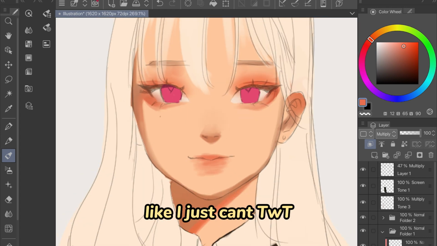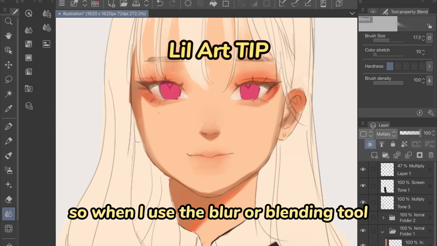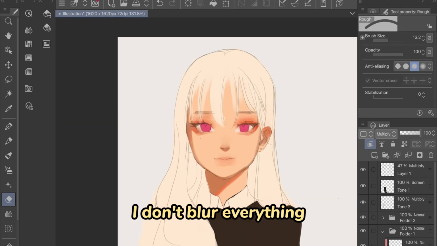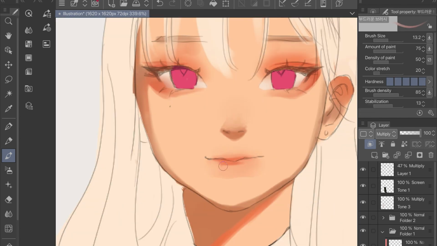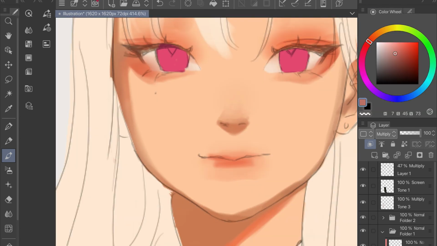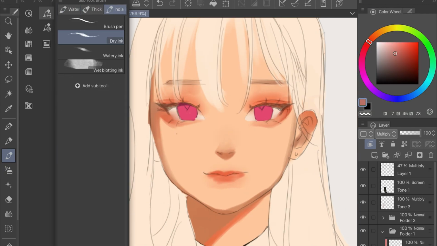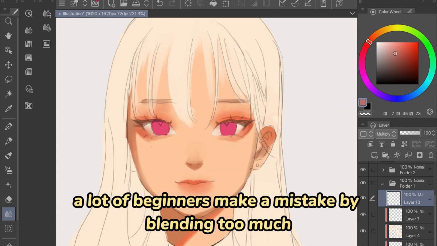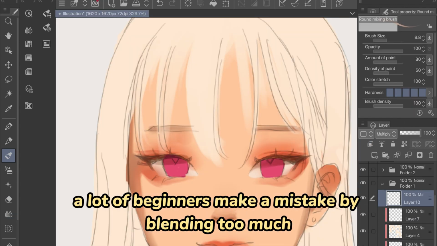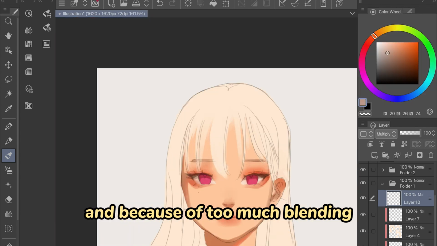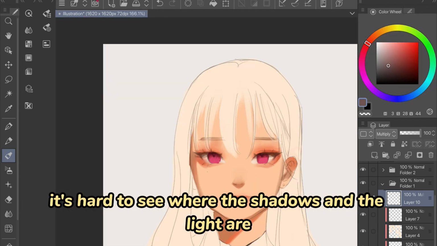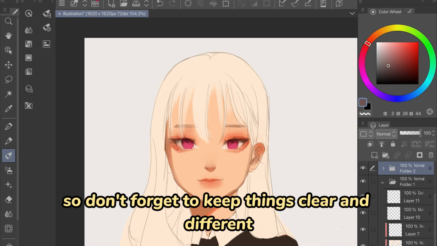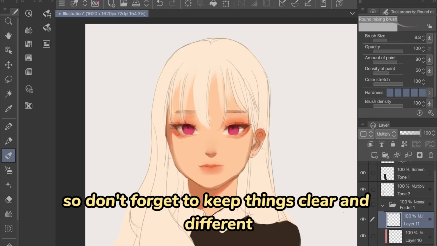Okay, so when I use the blur or blending tool, I don't blur everything, just the edges close to the light. Now here's a tip for drawing skin: don't blend too much, and make sure you know where to keep the edges hard and where to make them soft. A lot of beginners make a mistake by blending too much. They color in the shadows, and because of too much blending, it's hard to see where the shadows and the light are. So don't forget to keep things clear and different.